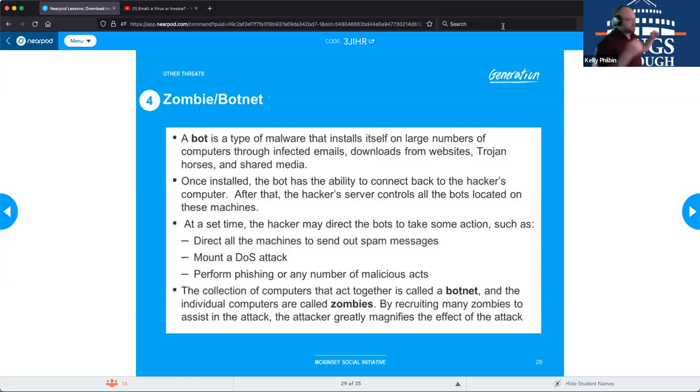The individual computers on these botnets are called zombies because they're kind of mindless. They're only doing what the main computer wants them to do. All the computers together are called a botnet. And again, there are hackers out there that specialize in this. They create botnets of tens of thousands or hundreds of thousands of computers, and then they sell those botnets to another hacker who will then use them for whatever purpose. There are people that quite literally just specialize in doing this.